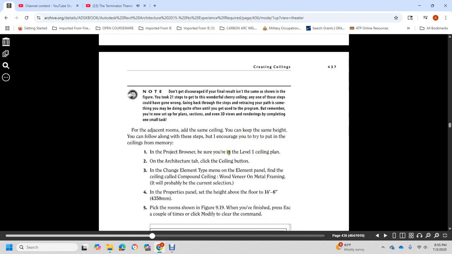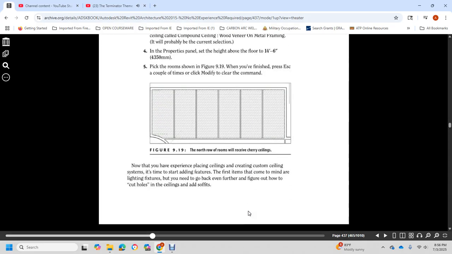In the project browser, select the Level 1 ceiling plan, architectural tab, ceiling button. In the element type menu on the element panel, select the compound ceiling, wood veneer on metal framing. In the properties panel, set the height above level to 14 feet 6 inches. Pick the room shown in Figure 919. Finish, press Escape a couple of times, and click Modify to clear the command.